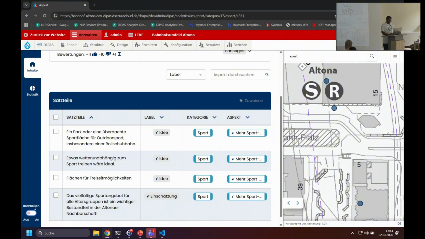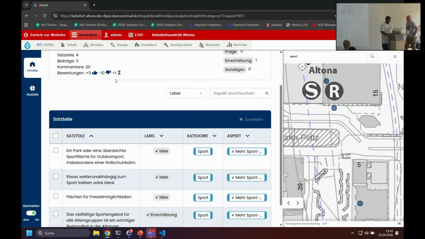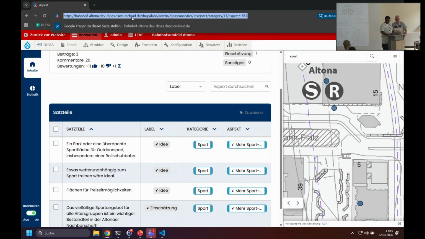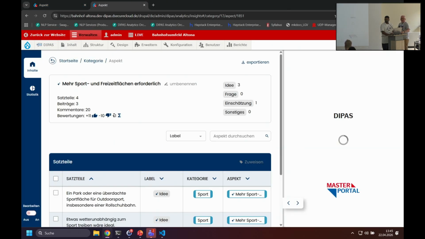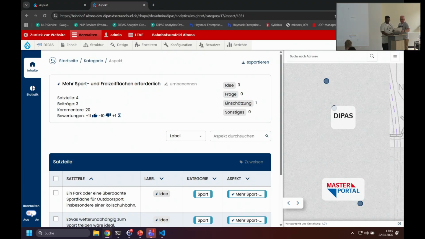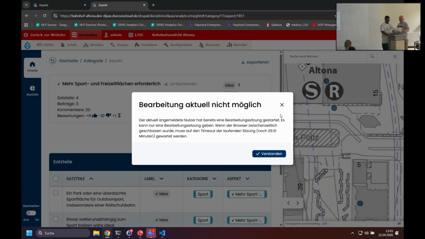Also, Christian has implemented this kind of toggle here, so that you can say, okay, I want to work on that or not. Even when you now type in the exact same address on another tab in the same browser, you will notice you're not able to edit in this tab. You're only able to edit in the first tab.